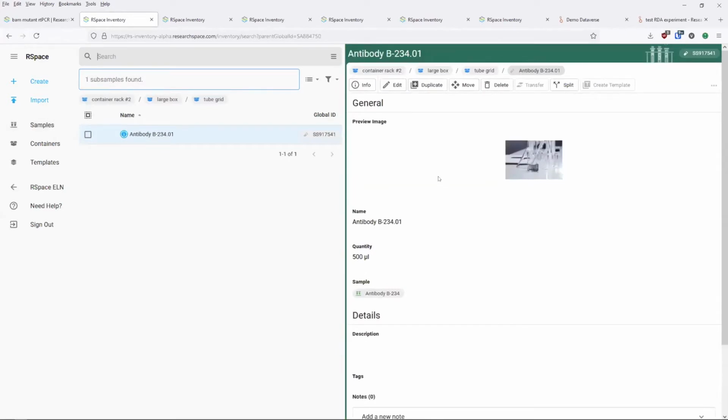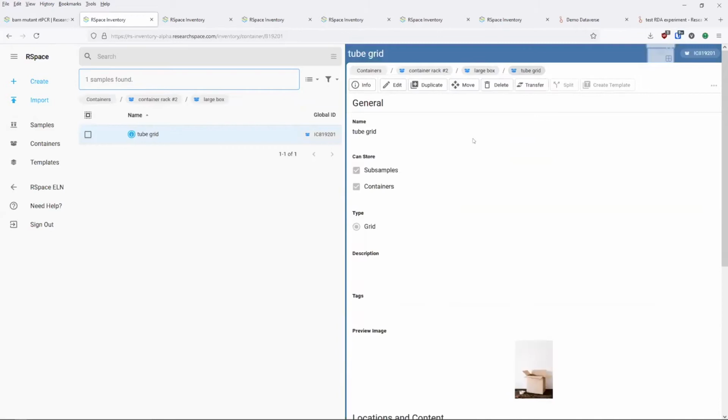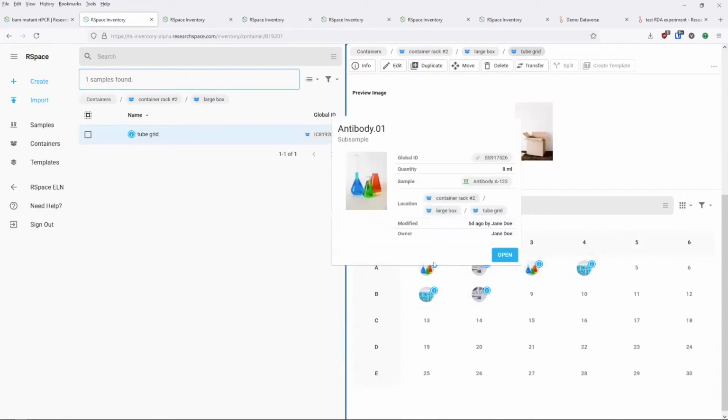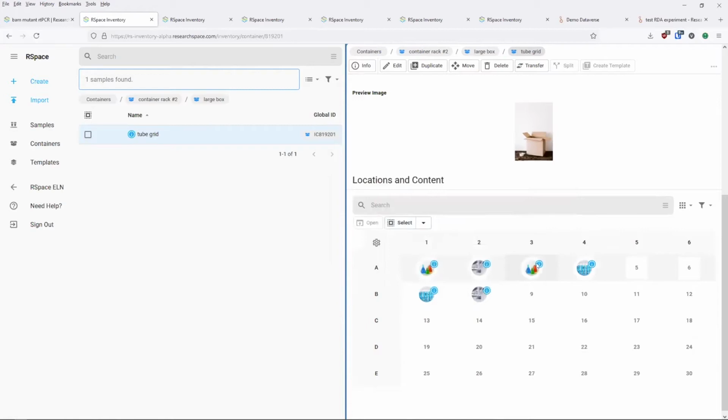When I'm working with samples, I want to know right away, okay, where is this subsample? Well, that's straightforward. You just get a breadcrumb link here at the top, and this shows me that this antibody is in a tube grid, which is in a large box, which is in a container rack. And now I can click on those breadcrumbs to actually load in that specific container and have a look. Okay, this is a grid container. I've got some items. I can hover over the info icons to see core information about that sample.